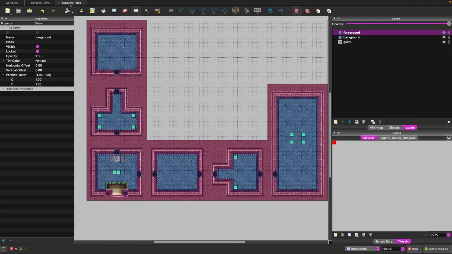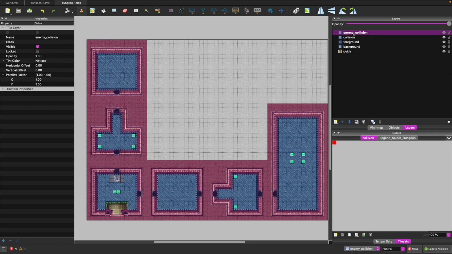To do this, let's add two new tile layers to our project. For our first one, we're going to call this collision. We'll add in one more tile layer, and we're going to call this enemy collision. We'll start with our enemy collision layer. Let's make sure we select our enemy collision layer from our inspector. Let's choose our collision tile set, and then choose our red tile from that tile set.